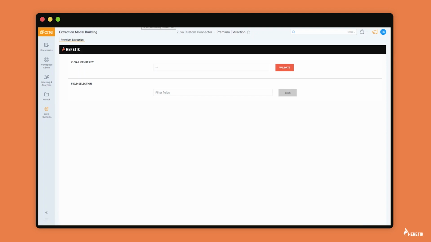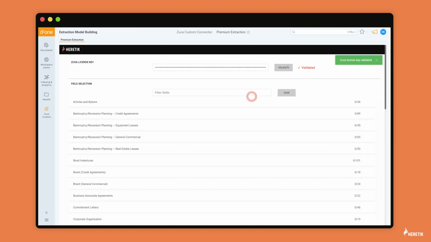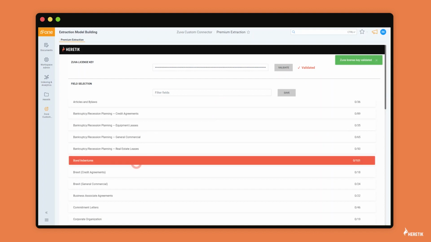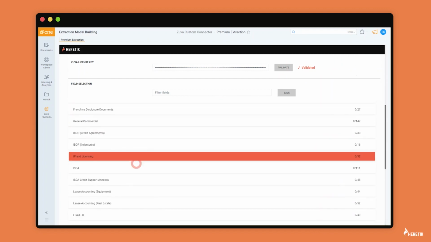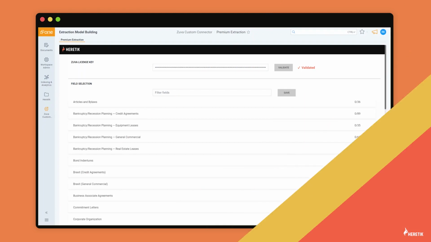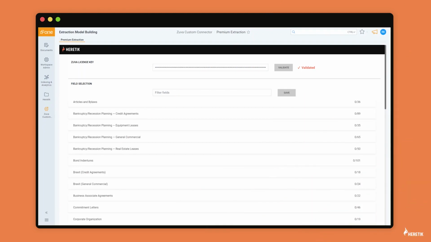Heretic's customer success team will also have sent you a Zuva license key. So all you do is paste it in here and click the validate button. I'll see that my Zuva license key was validated, and now all of those different agreement types are showing up here. All right, now that we're validated, let's take a look around.